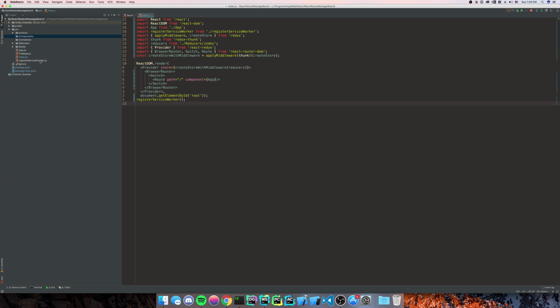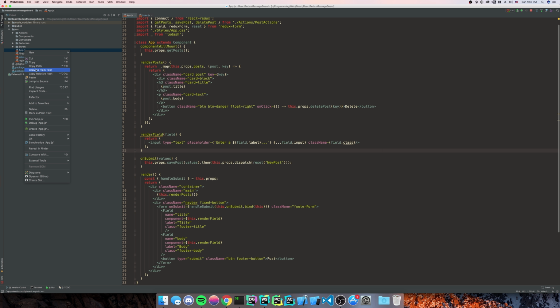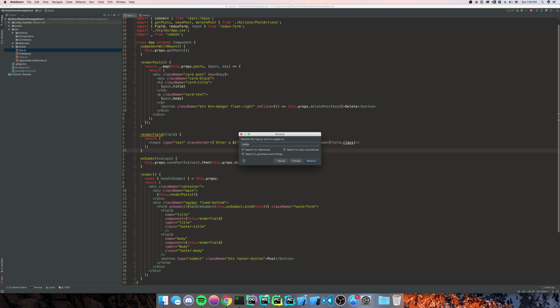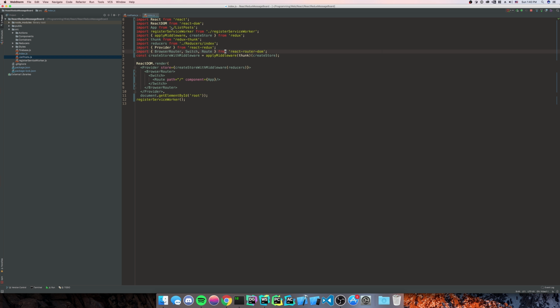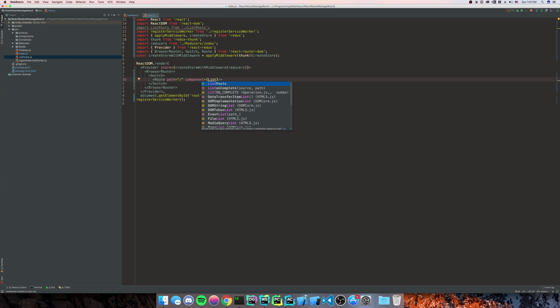We're not quite going to do that. We're going to do a little cleanup here, but it's not going to be too drastic. So first we're going to need to rename this app to list posts. Now that we have it named list posts, you're also going to need to change this import statement. WebStorm does this automatically, but not all text editors and IDEs do. I am going to change the component name from app to list posts just so it's not confusing.